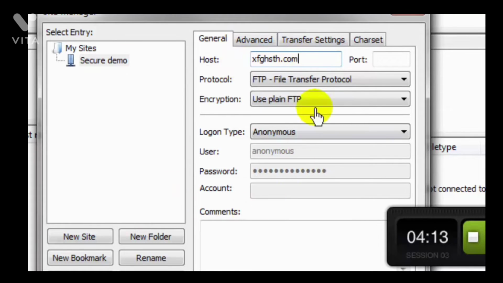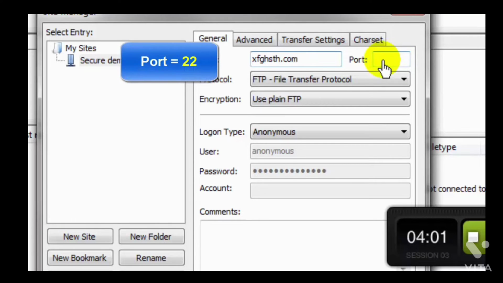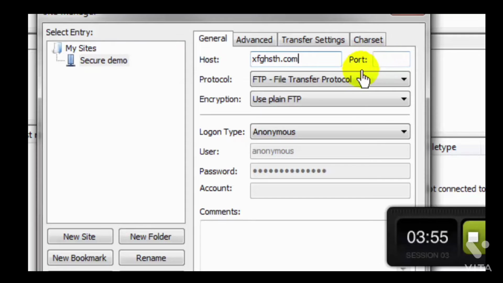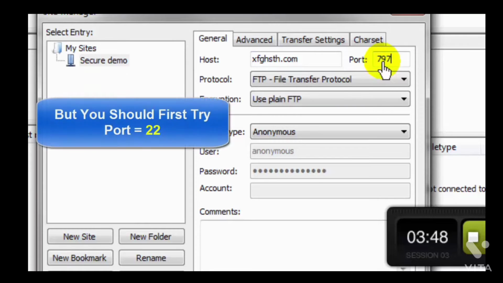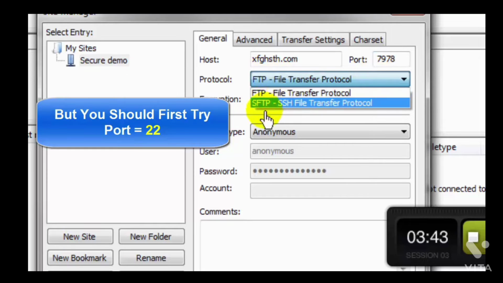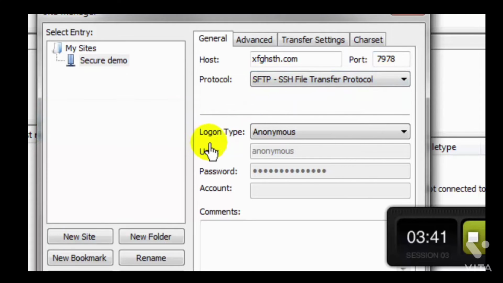And this is information you get, by the way, from your web hosting service when you first purchase your hosting account. Now under port, this is where it got a little hairy for me. I put in port 22. That's what you're supposed to do with secure transfer or for the SFTP. But that did not work for me, so I contacted my hosting company, which is what you want to do if it doesn't work for you. And they told me, well, for me, I need a different number, 7978. Now here under protocol, hit that drop down, go to SFTP.